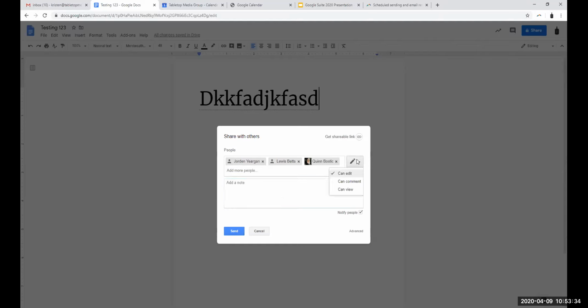One is the edit button, and you can choose if they can edit it directly, if they can just comment on it, or they can view it. Sometimes I like to share Google Docs with clients, but I don't want them to edit it because I don't want them to mess up anything. So I'll just say only can view, and they won't ever be able to edit your document, only view it. But in this case, I really need their help editing my document.